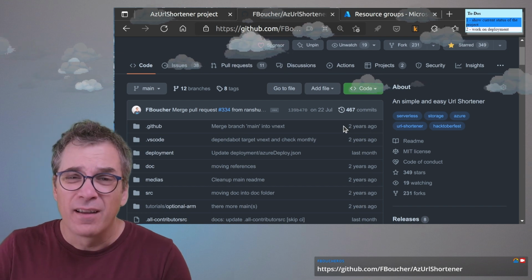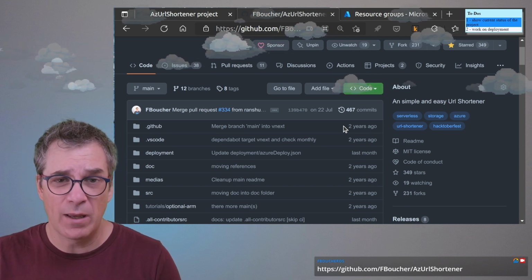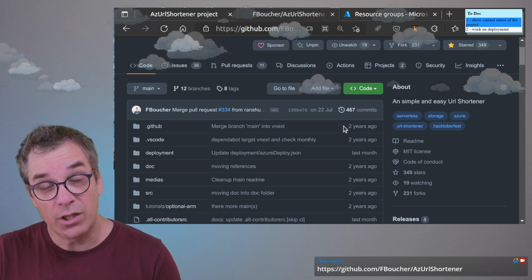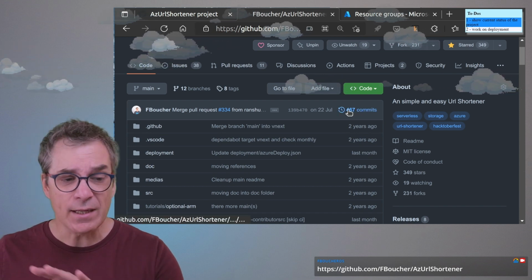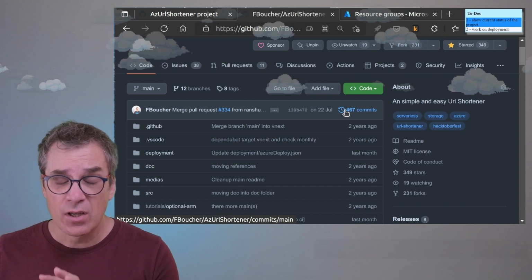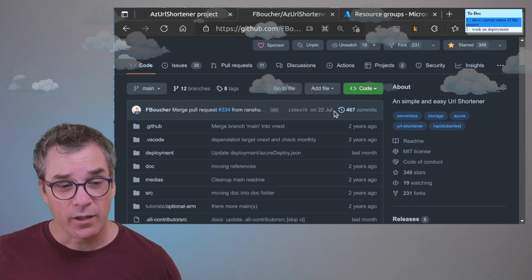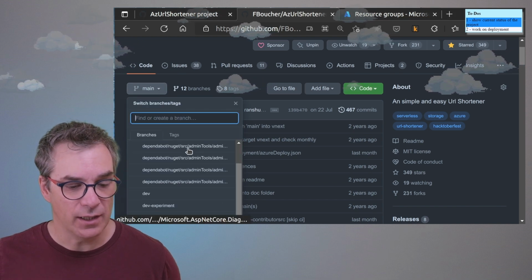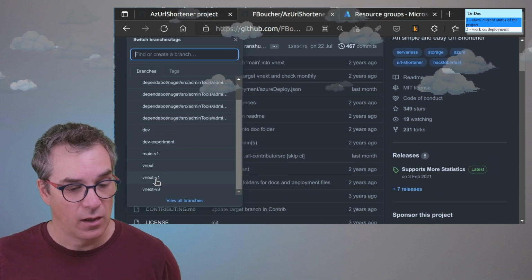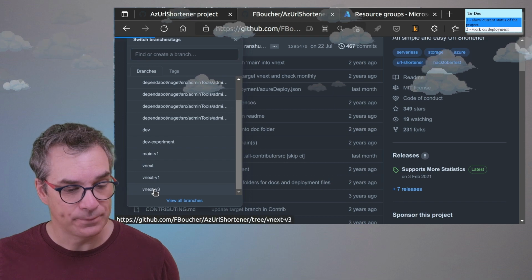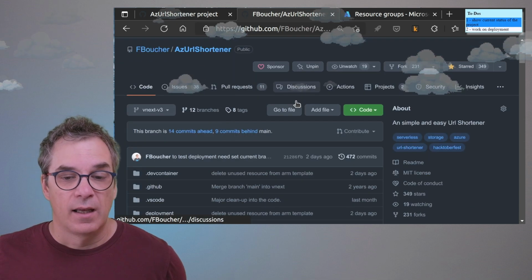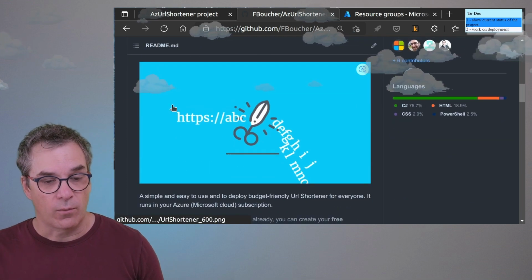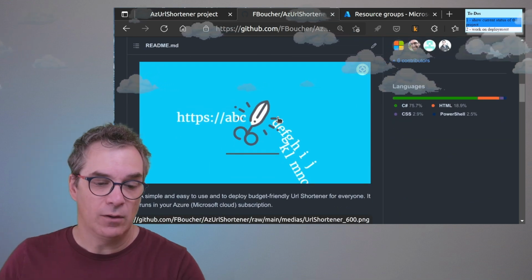It's kind of close to free. It will cost you maybe, I don't know, 10 cents, a penny a month. Very, very budget friendly. And there are major changes, that's why we're working right now on version 3. If you go to the project on GitHub, there's a vNext v3 version. And this is the project. This is our funny logo.